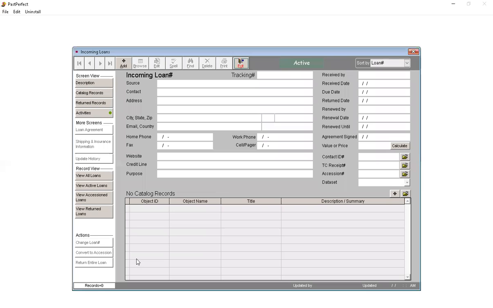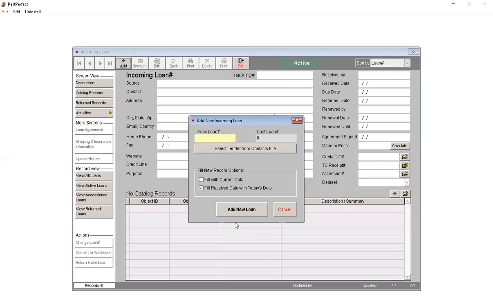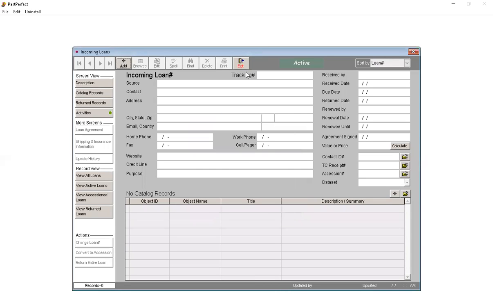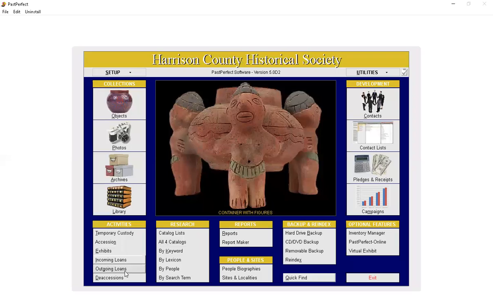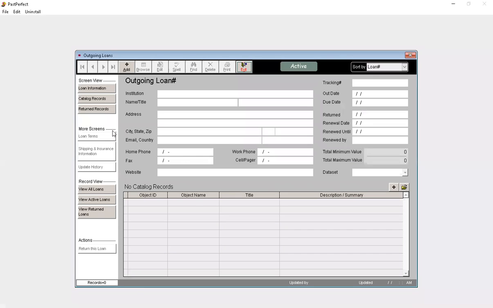Same thing with incoming, outgoing loans to keep track of that stuff. Again, you just add it, put it in. If you have a lender, again, lender in your contact file, that's why you want to do that contacts list first. And add it in there, then just select it, add new loan, and then fill out the rest of it and then save it. Outgoing loans, same kind of format with tracking numbers. If you have tracking numbers, use that. Again, renewal dates, if there's a value on it, again, just use it for what you need it to do.